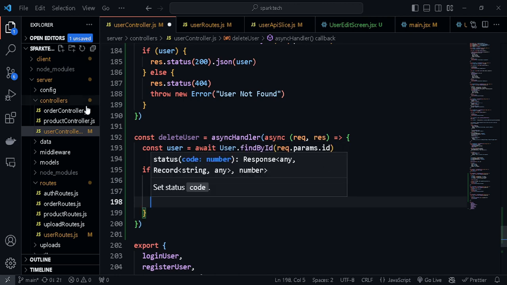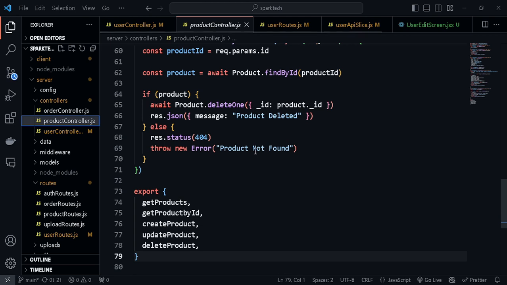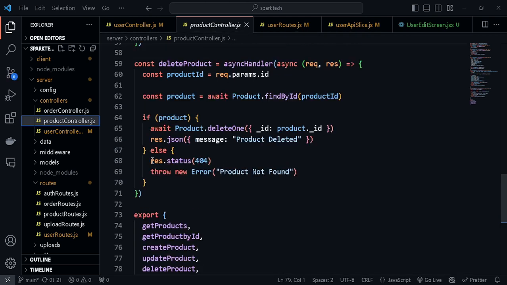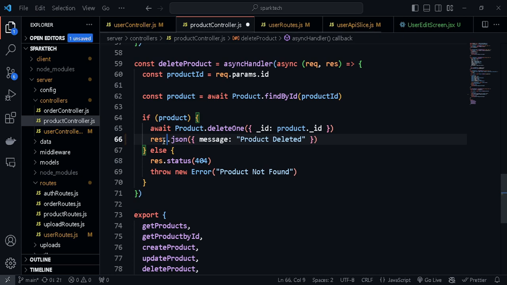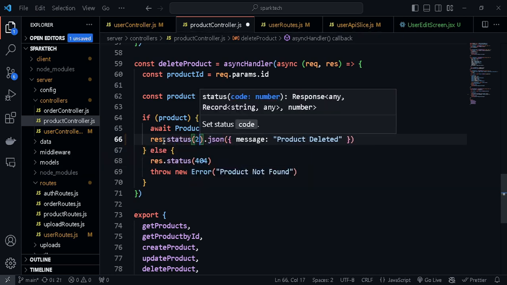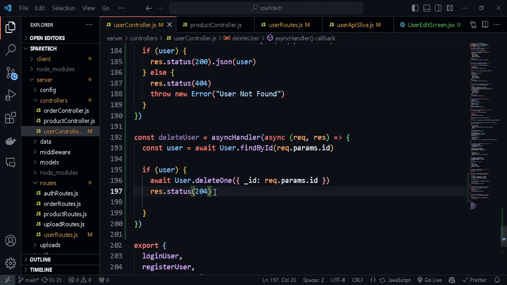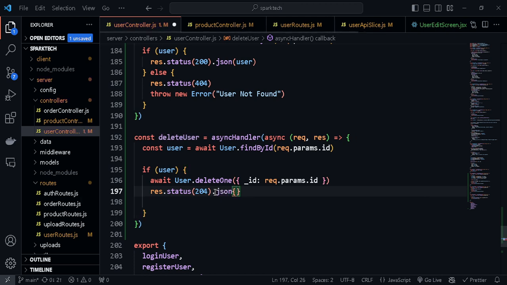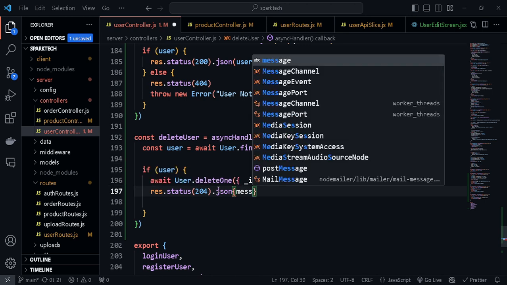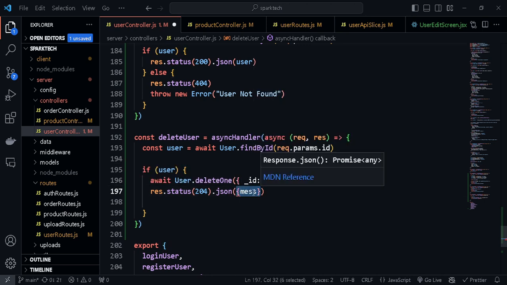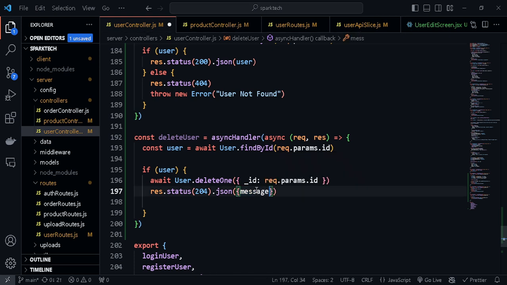I guess I didn't do that for our product controller, right? We didn't even mention the status code, so let's mention that, status 204, which means that something is deleted. Now let's pass in the json response. Let's pass in the message. It's not like this, within the common bracket, and we are going to pass in an object with the message property saying that user deleted successfully.